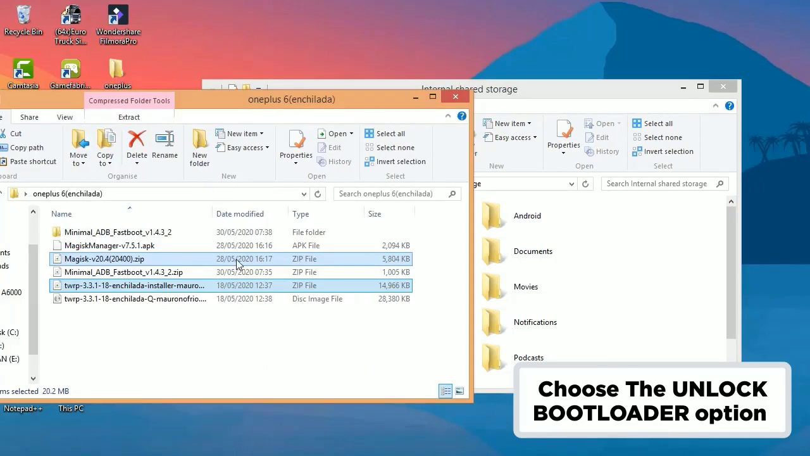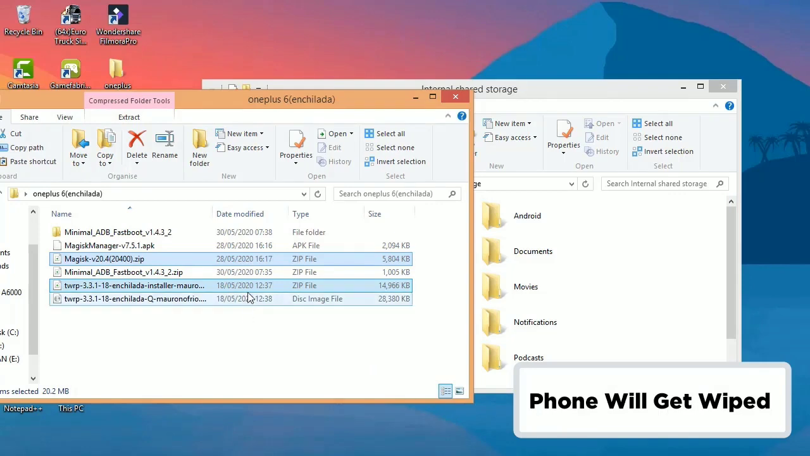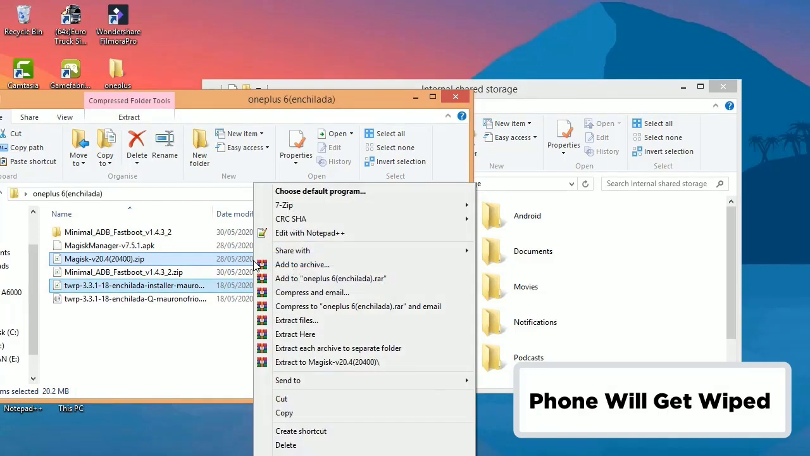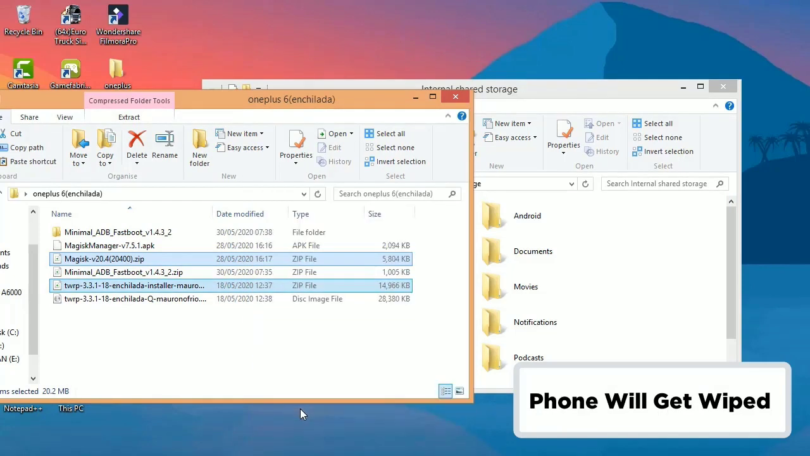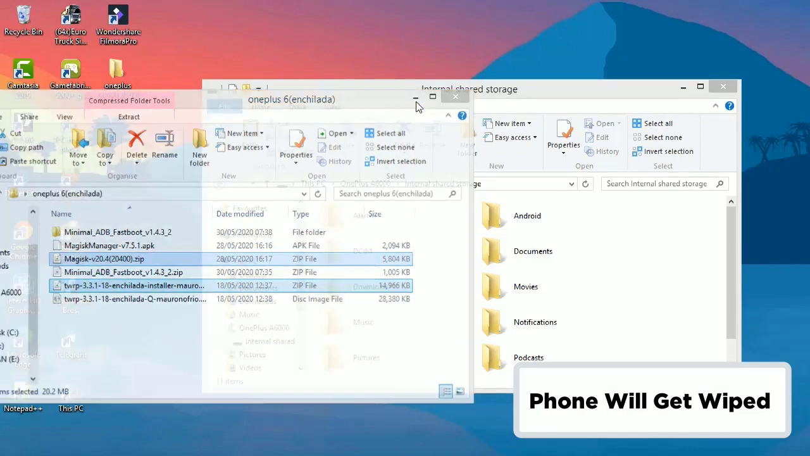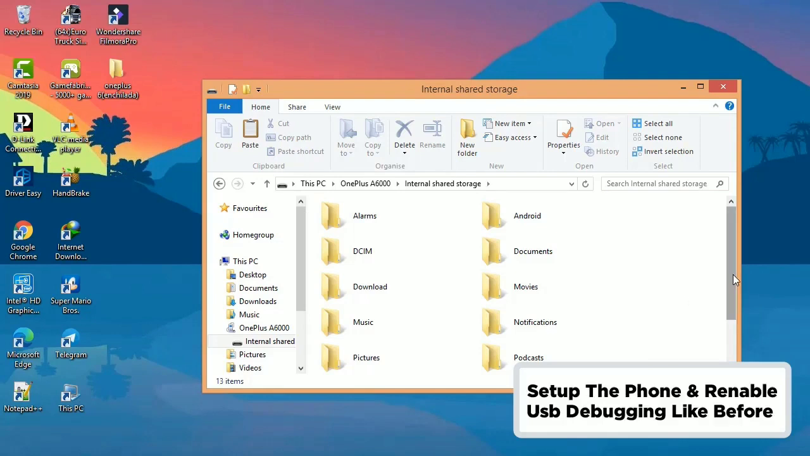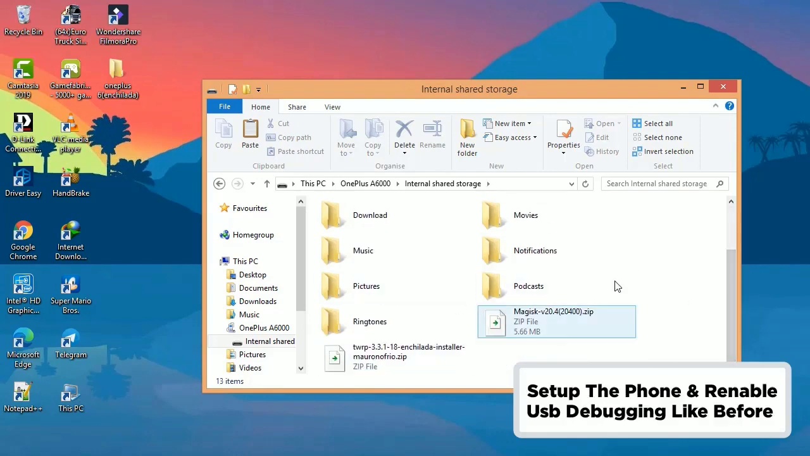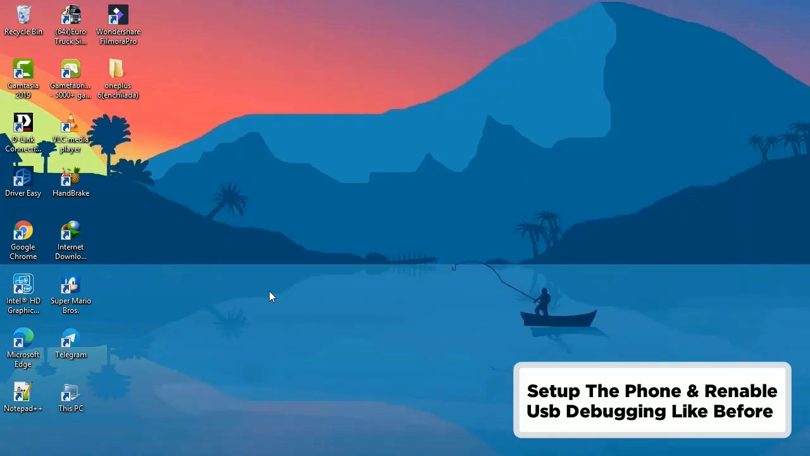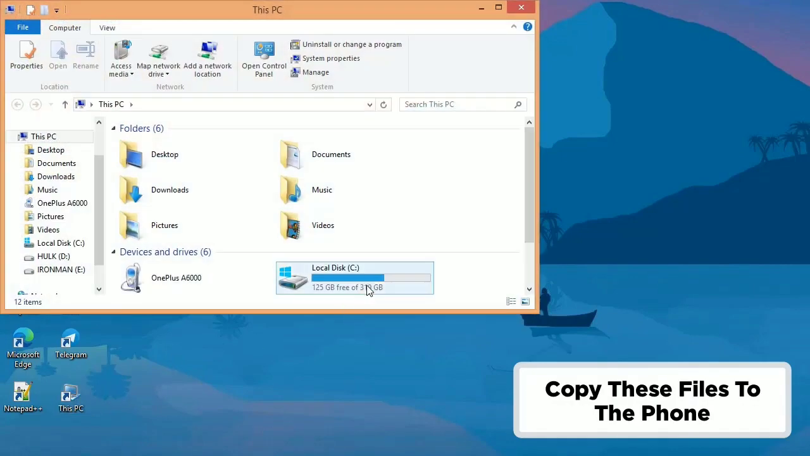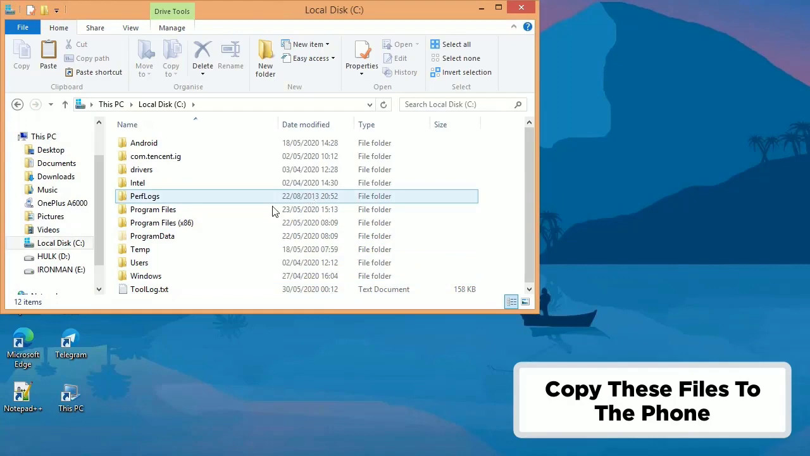Once your phone boots up, set it up and copy these files to the smartphone: the TWRP installer file and the magisk.zip file. And now you need to re-enable the USB debugging just like before. You need to re-enable the developer options and the USB debugging option. And if any prompt is asked on the screen, you need to allow it.